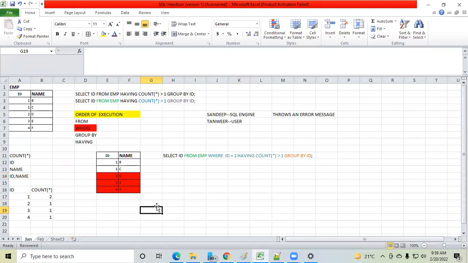Vedanathan asks: instead of select ID, if we use select count ID, what will happen in the where condition? So the query is select count ID from employee where ID greater than 1. Perfect, this is the only query, right? Anything else you want to add here? No, I don't want to add anything.